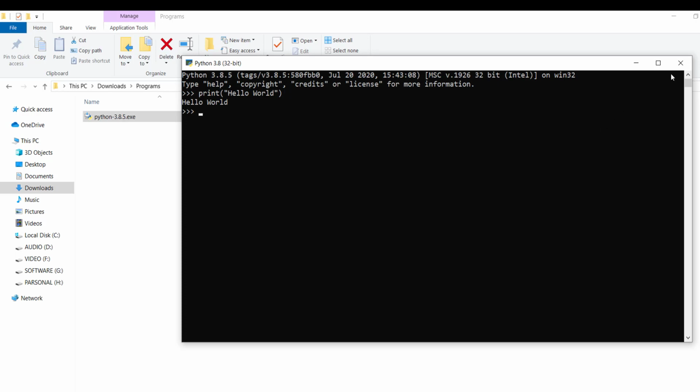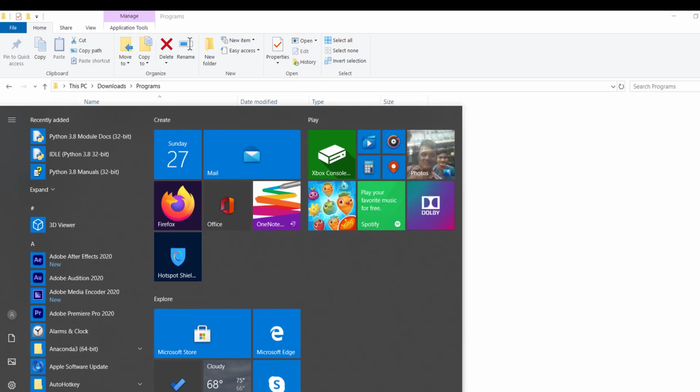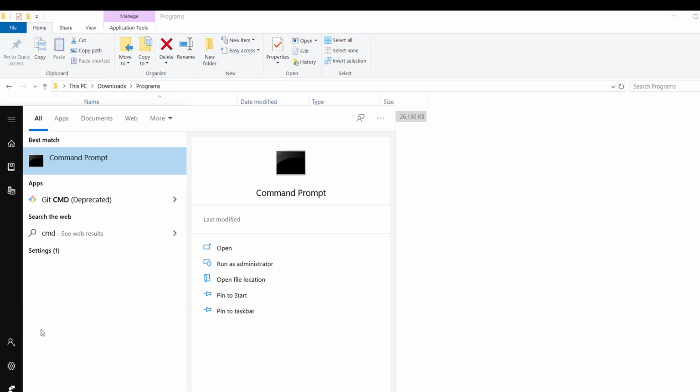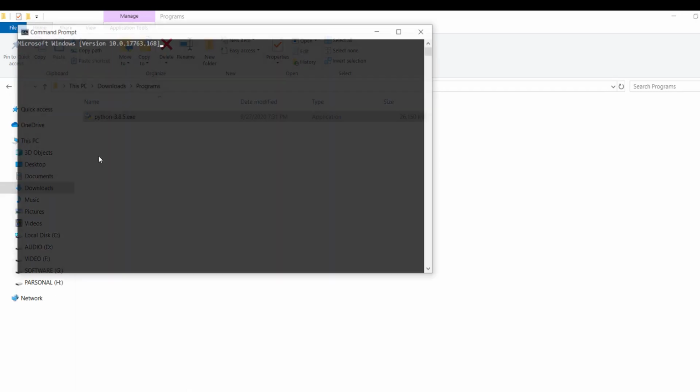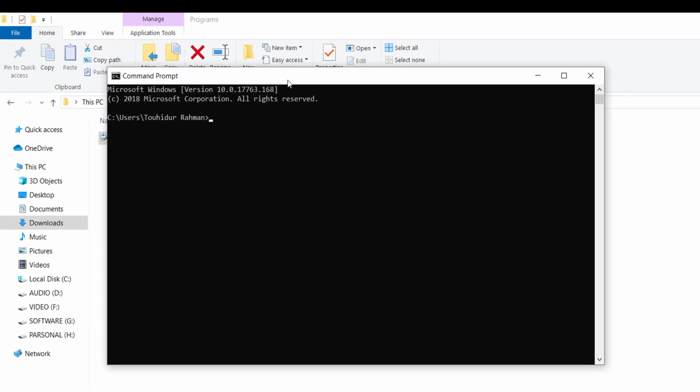And now we are going to look at another method to write Python code. We just need to go to the start menu and then search for CMD, that means the command prompt, and click here. After opening the command prompt, from here we can also see what version of Python is installed in our system. So we need to write python and then --version, and then press enter, and as we can see Python 3.8.5 is installed in our system.